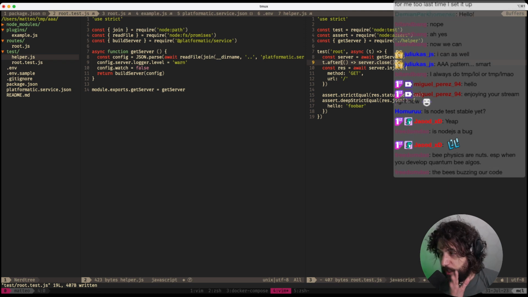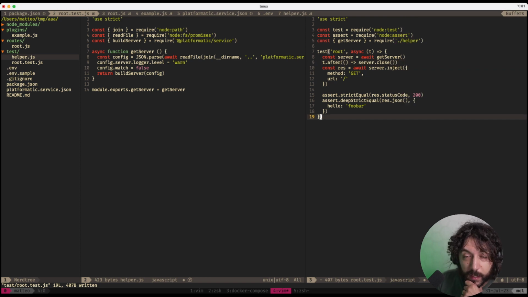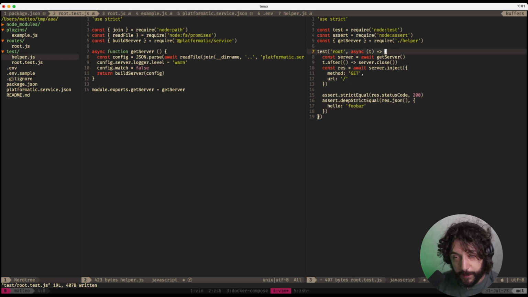This seems pretty good. I really like this code and the way this code is set up. It's very close to how I set things up. Sorry, this is pretty much like how I set things up internally in Platformatic. So I really like this setup and this code here. This seems pretty good, to be honest. Pretty good.